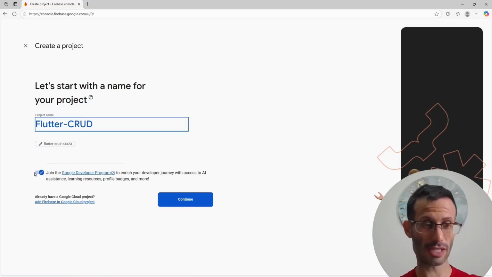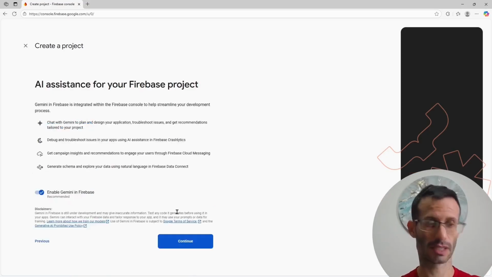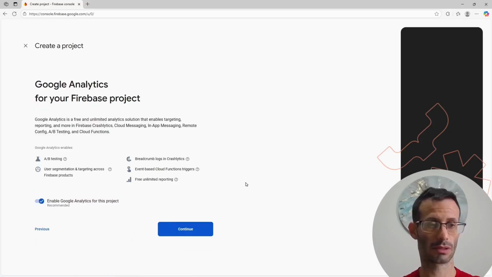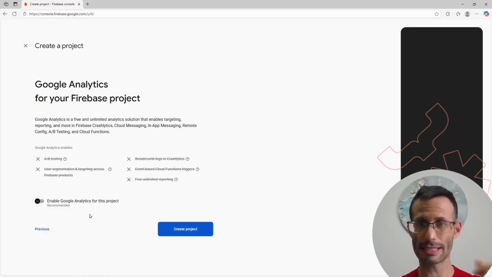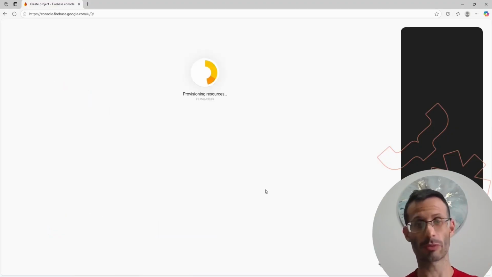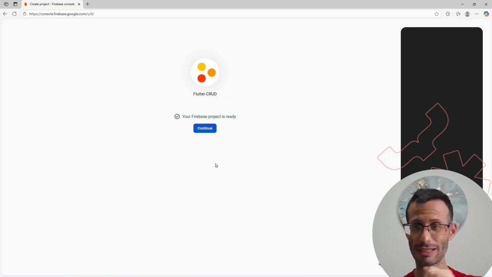And let me uncheck this option, and let's continue. Here you can enable Gemini, I'm not going to do that, and let's continue. And leave this option on if you want analytics, I don't. Let's create our project. Okay, so our project is being created, let's give it a second. Great, so the project is ready, let's continue.